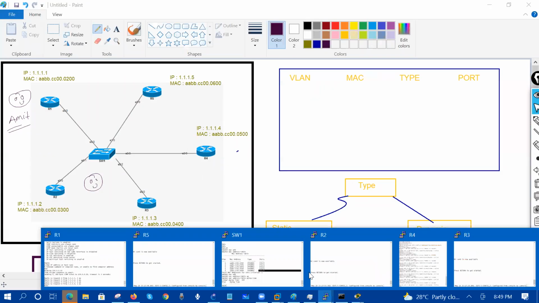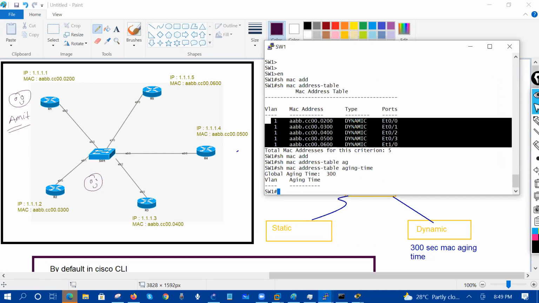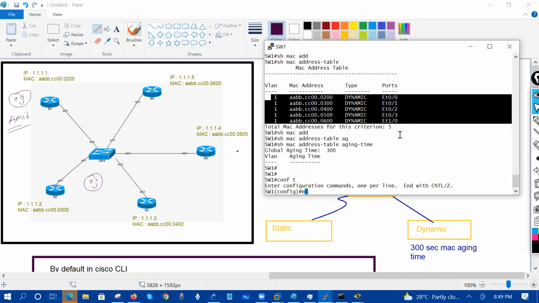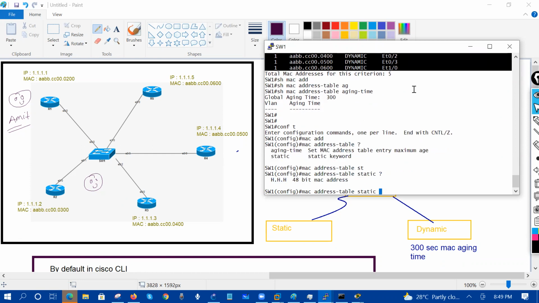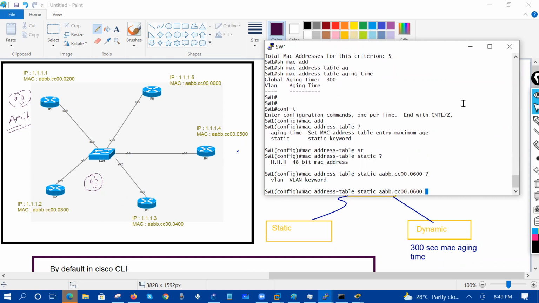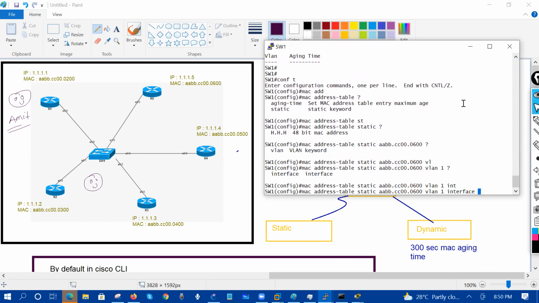Chalo, next point. Guys, have a look over there. All these entries are dynamic, right? You have the ability to define a static entry as well. As the MAC address table is static, let me copy this MAC. Which VLAN? VLAN number one. Which interface? This one. Ethernet 1/0.